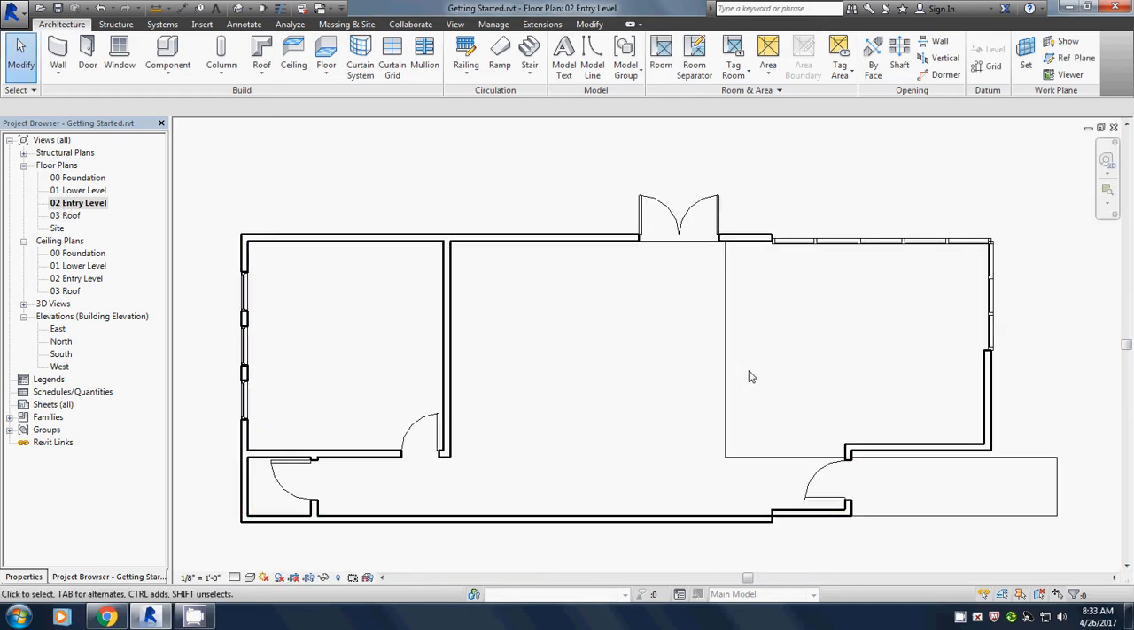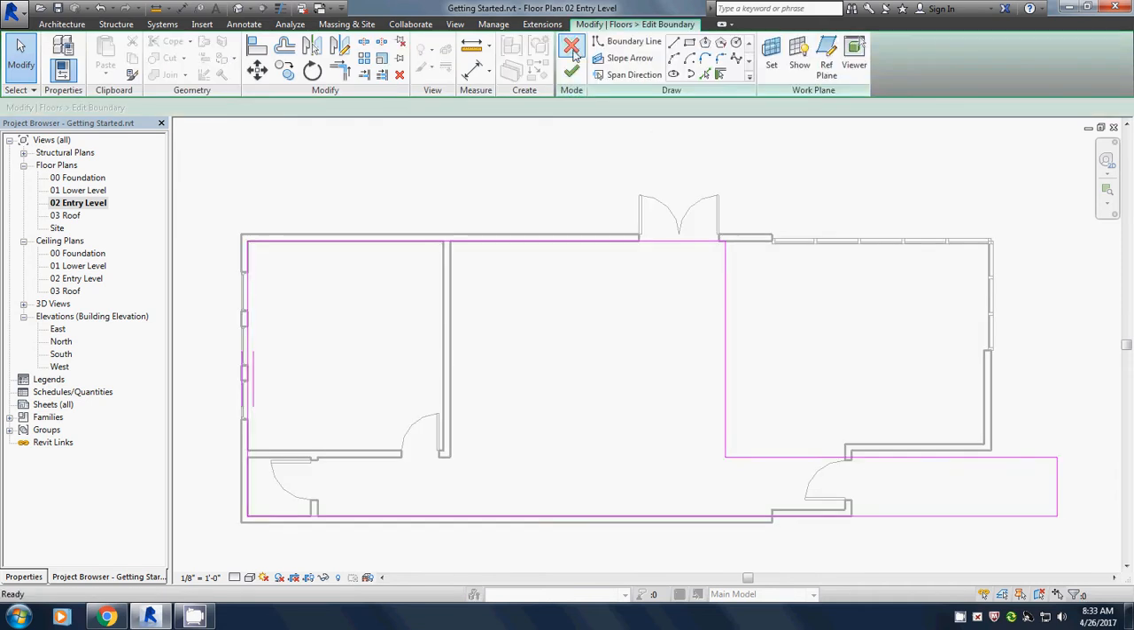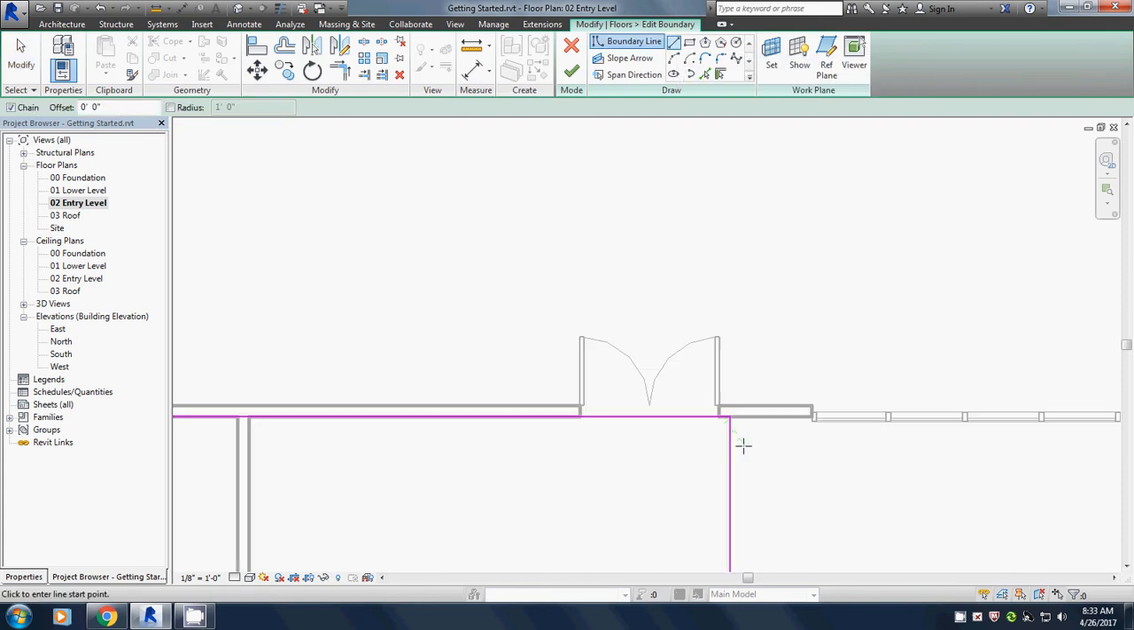And once I'm there, I'm going to select the floor. Just come over here and click here on the floor, out here on the balcony, any place will work. And once you click, it'll turn it blue. I'm going to edit the boundary up here on the ribbon. Move my view down here so I can kind of see this space where I'm going to create the deck or the balcony. I'm going to use my line tool to draw in the new boundary.